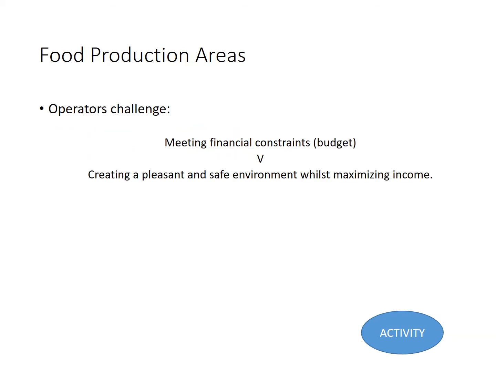Food production areas: the operator's challenge is to meet financial constraints in terms of the budget, and to create a pleasant and safe environment whilst maximizing income.